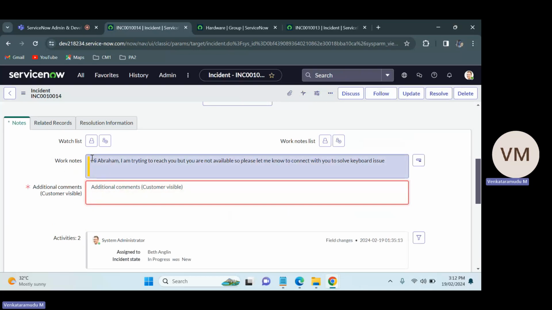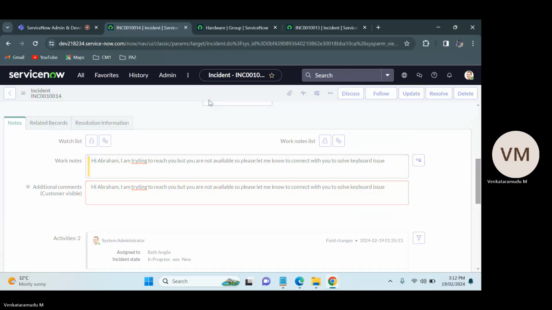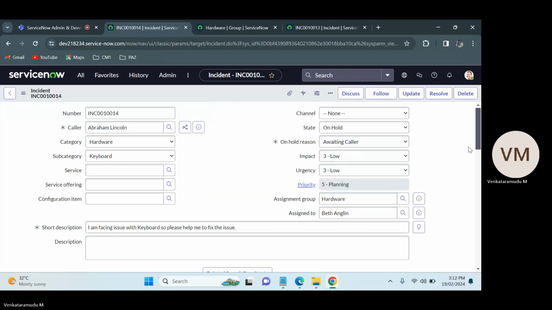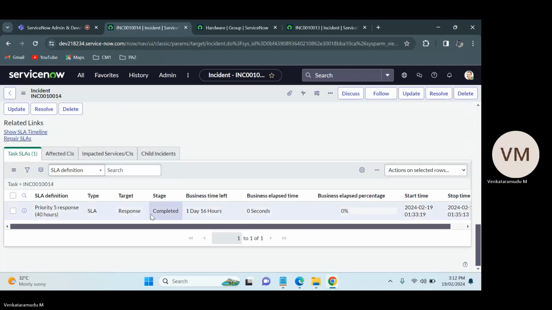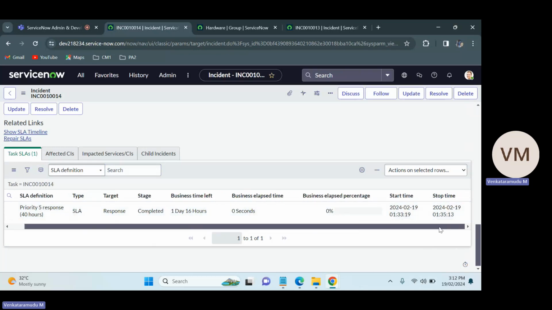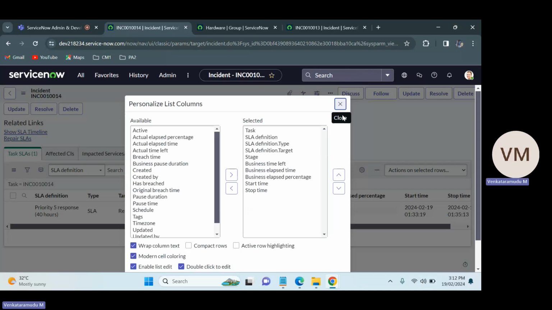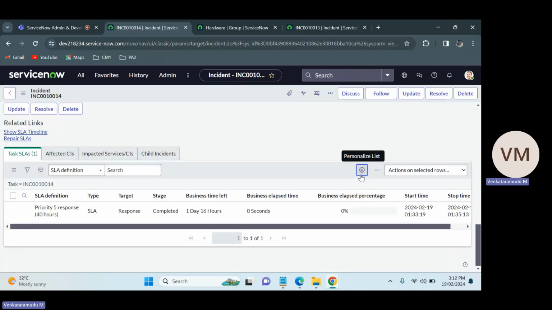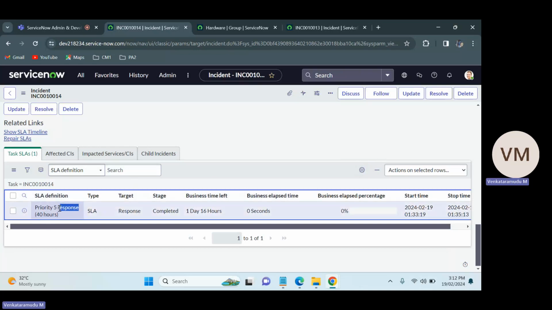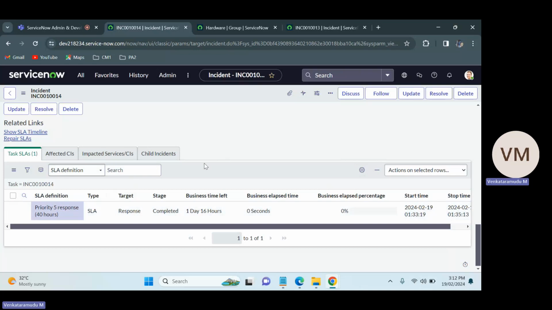Okay, so this is the information, just copy and paste it here. That's it, and save it. Once you save it, now the SLA is stopped. Many days of SLA completed in 6 seconds. This is the response, 1 second. Actually, we should have the resolution SLA.